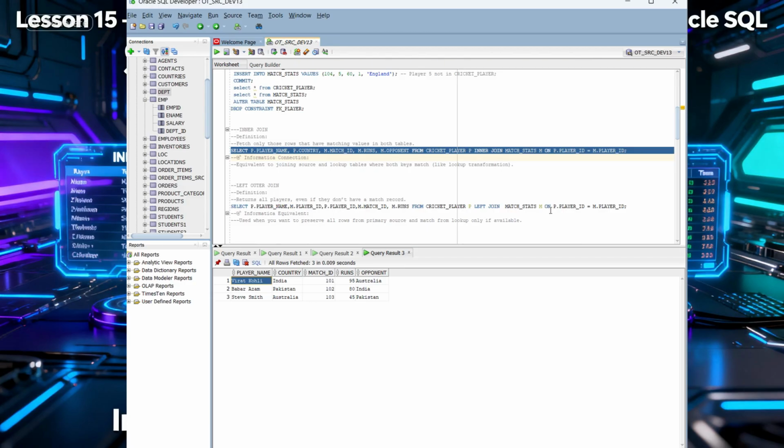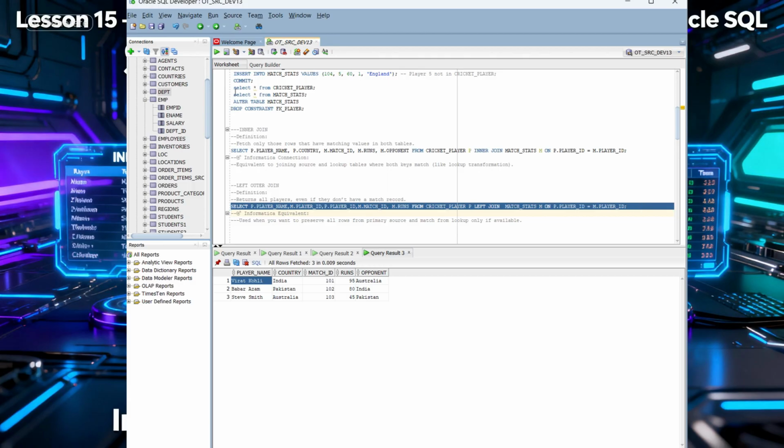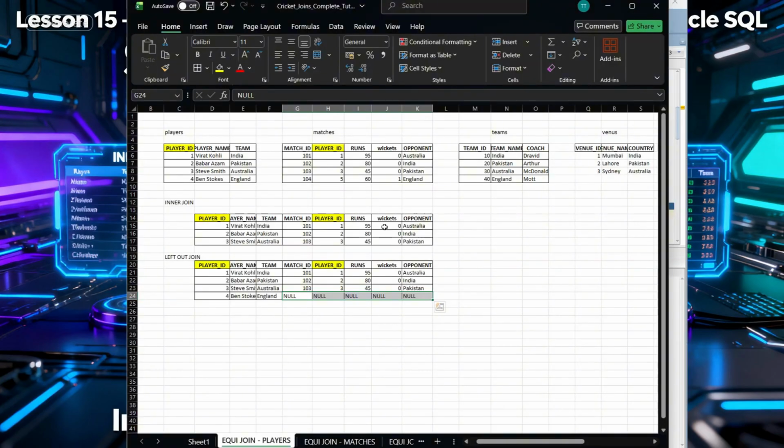So I am taking player name, player id, match, and all these. See, Virat Kohli, Babar Azam, Steve Smith records are there, but for Ben Stokes there is no matching player id. So here it takes nulls, right? That is the left outer join. Now let's see right outer join. What is right outer?